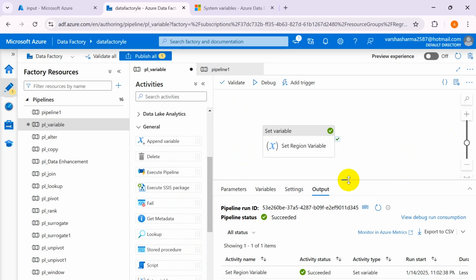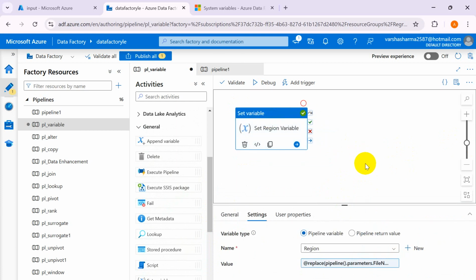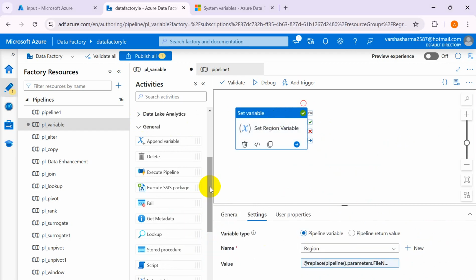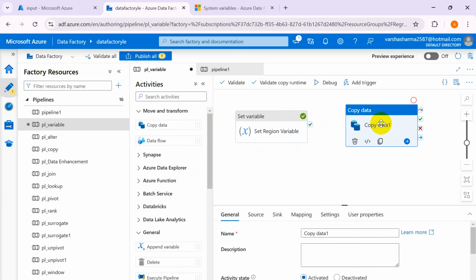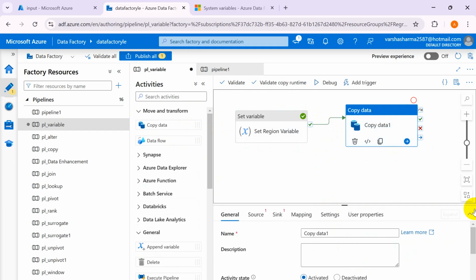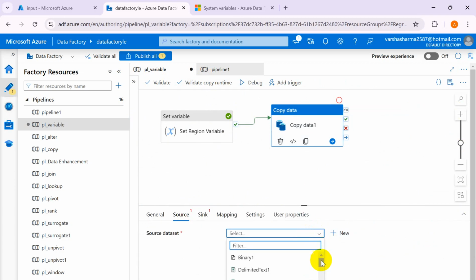Now, what are we going to do? My objective is to use a copy activity, a simple copy activity. Because my region is calculated, once the variable is defined, I will use a copy activity after this. Simple, the same stuff that we have done so many times. So I will go to source.